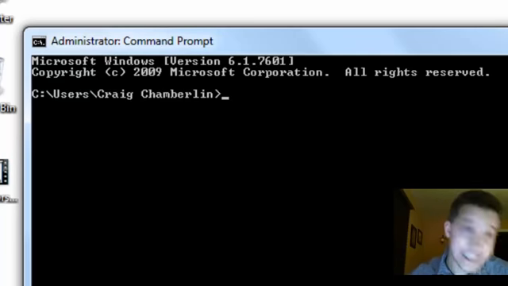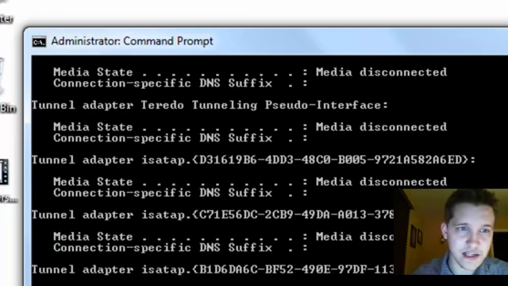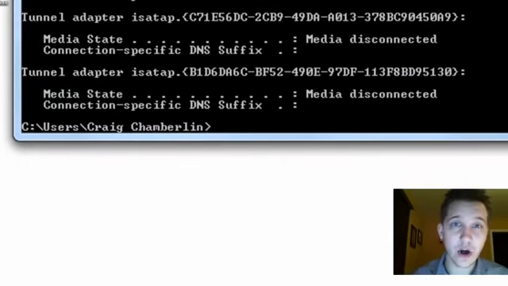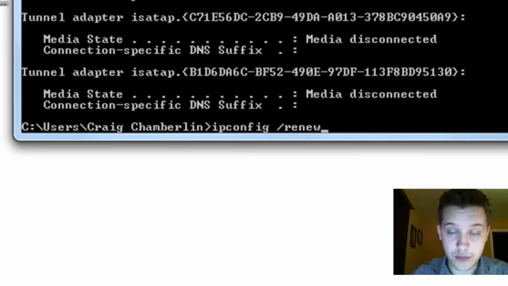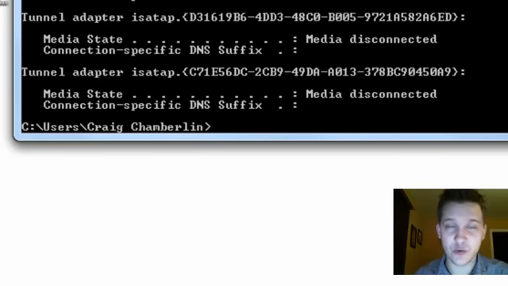To actually release your network connection, to start the reset process, you type in ipconfig /release, and then you press Enter. What that'll do is it'll drop out all of your IP addresses that you received from your router. After you've completed that, you type in ipconfig /renew, and then you press Enter again. And then it'll actually run through all of your particular network connections and it'll renew them.